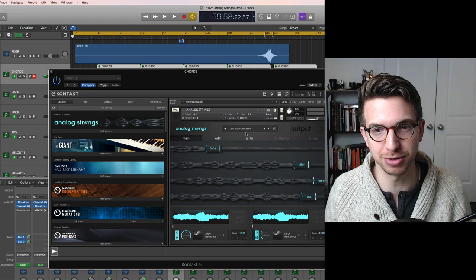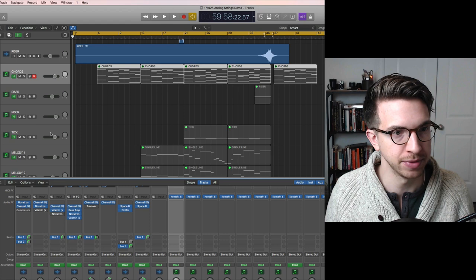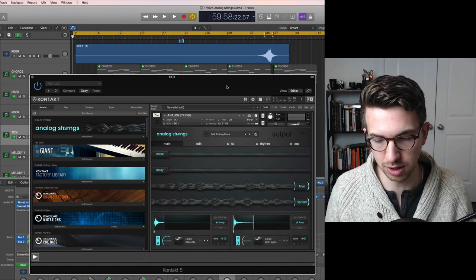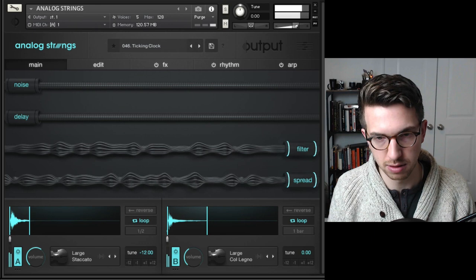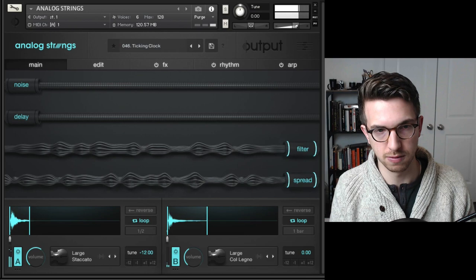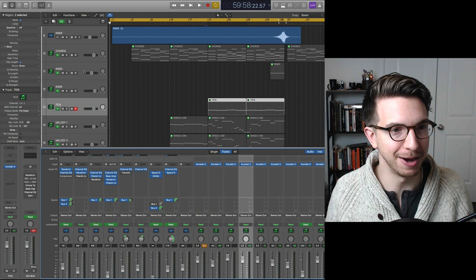Let's choose another sound that I used in my piece here. This one's kind of nice. It's got a ticking clock quality to it. I mean, it does all the work for you. Pretty great. And then of course there's tons of effects, like there's some risers included. Check this one out.